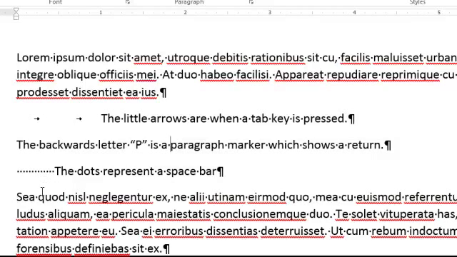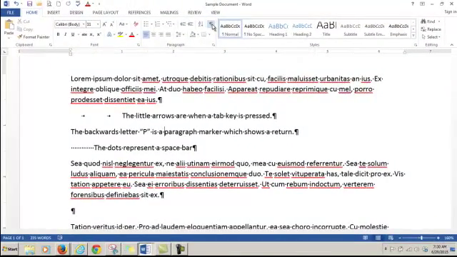So these are called non-printing characters. They only show when you hit the Show Hide button. They go away then when you don't want to see them, and they never print out. Even if you print your document with this turned on, they will never print out. That is your first introduction to Microsoft Word.